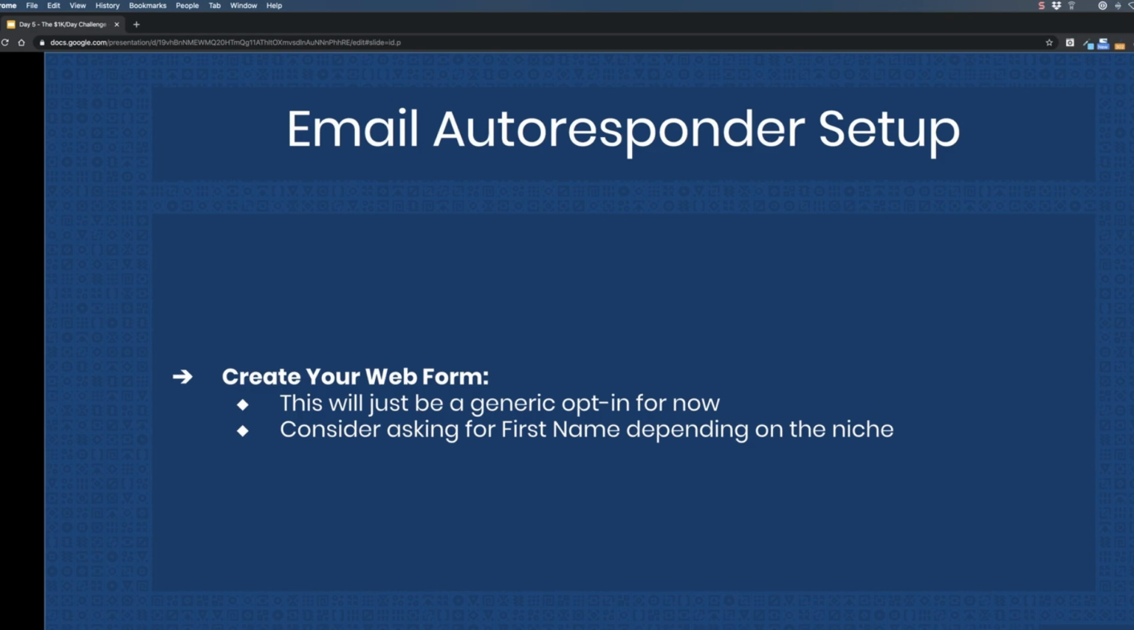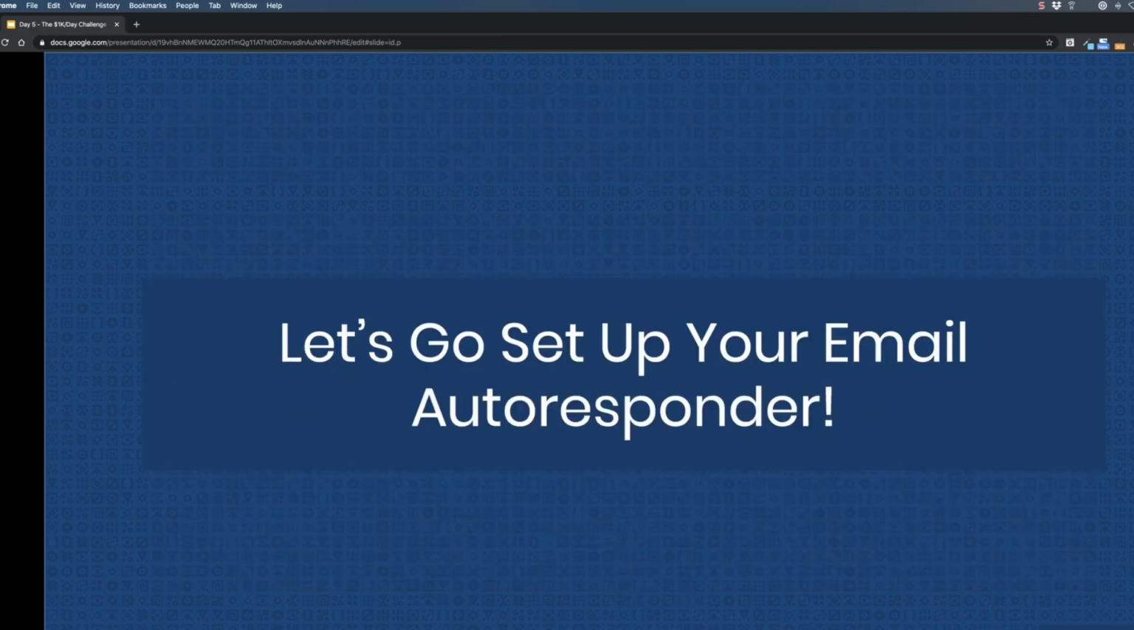So it's not a necessity for my niche, the gadget niche. I probably will get the first name, because this is going to feel more like a club, an exclusive, premium type club that I'm getting people into, and having their name is going to make them feel more included in this exclusive club. So let's go set up the autoresponder here. I'm going to, let's see.